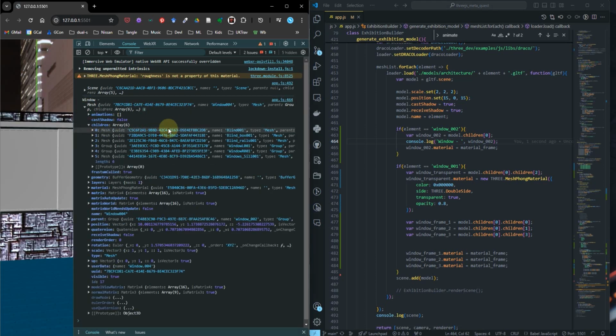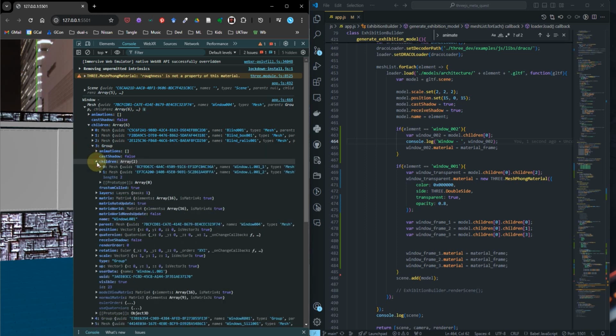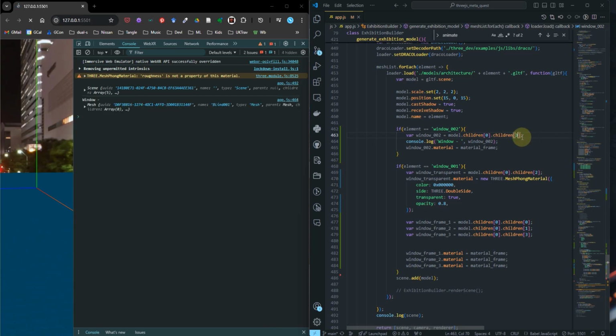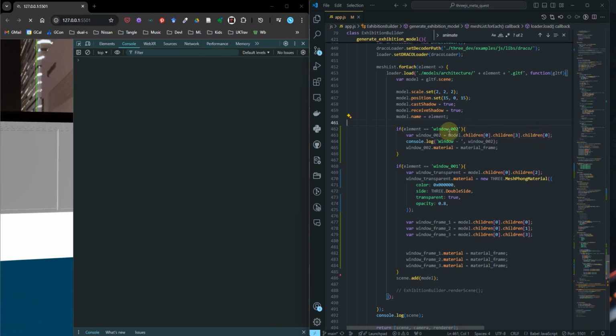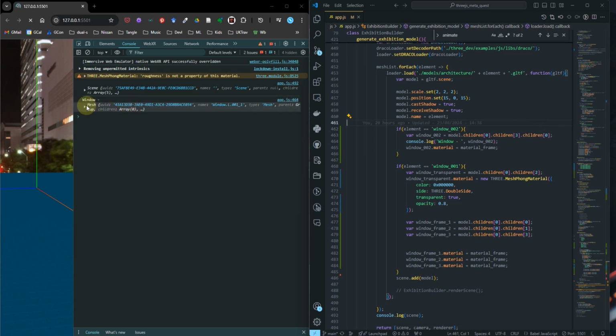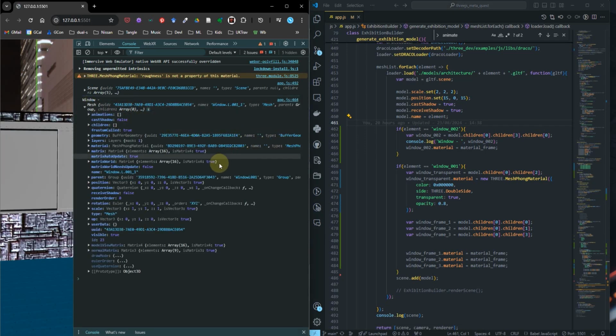that has children of 6. So there's 0, 1, 2, 3, and 4. 3 and 4, that's actually a group as well. And we have 2 meshes, window L001, L002. So we will look at children 3 and children again 0. That's what it prints out this time. And that's the single mesh with no children. Yeah, but the name is L001.